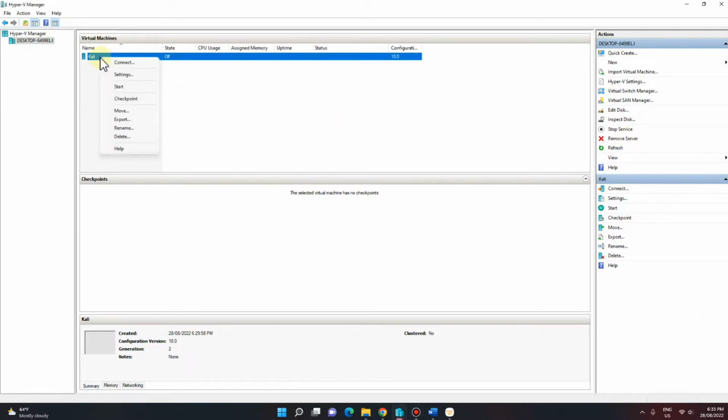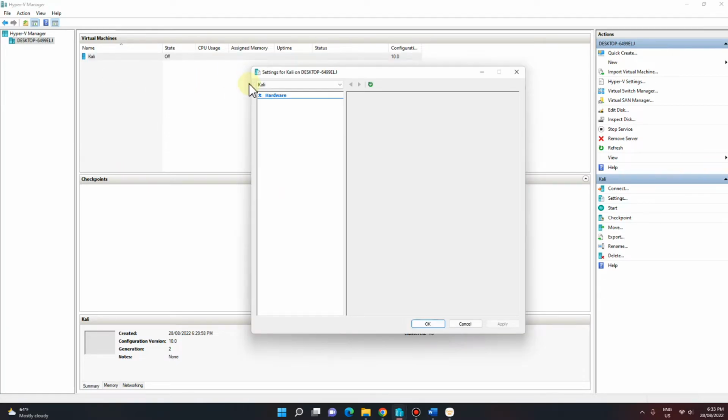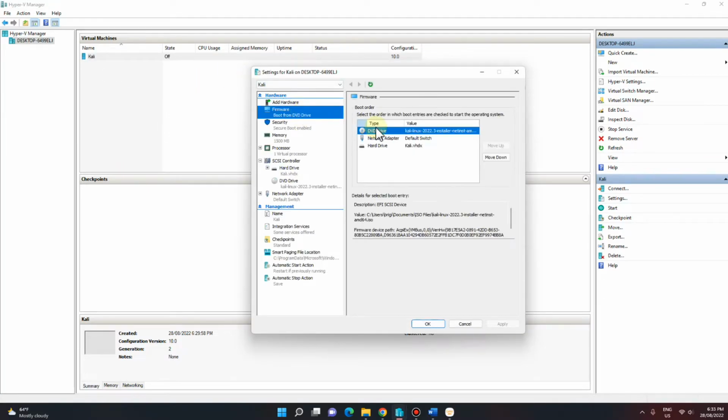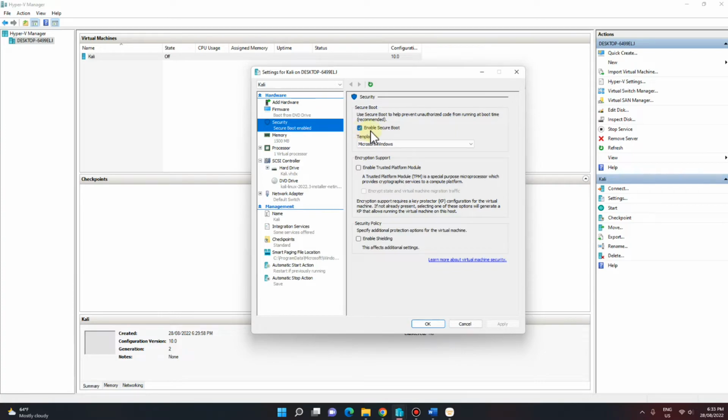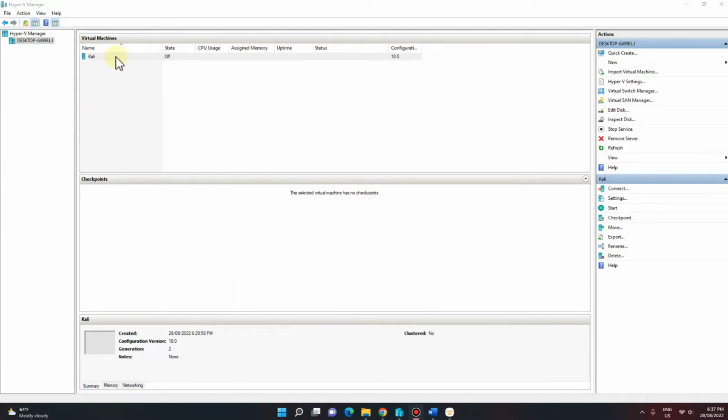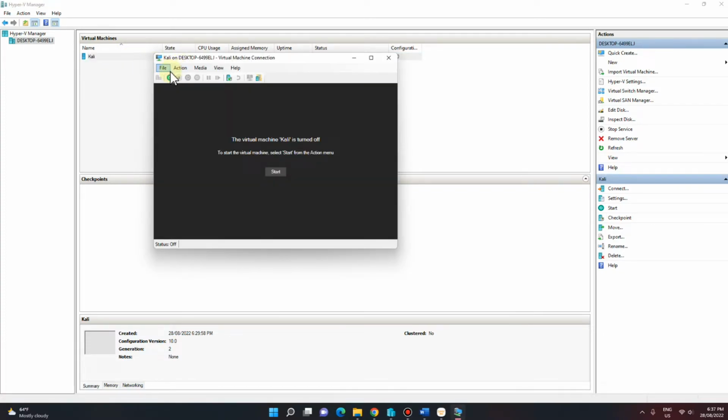Right-click your VM. Select Settings. Go to Firmware. Make sure this DVD drive is at the top of the selection. Sometimes it can appear down the bottom. You need it to be at the top. Disable Secure Boot. Select Apply. Select OK. Right-click your VM. Select Connect. Select Start.